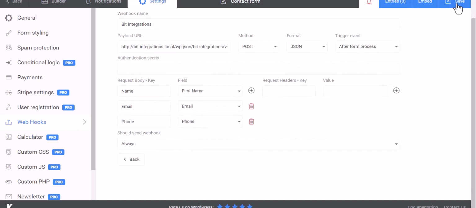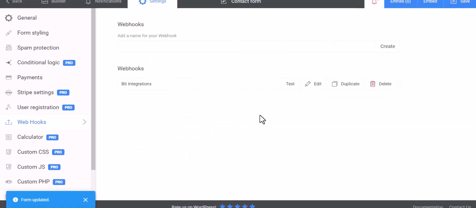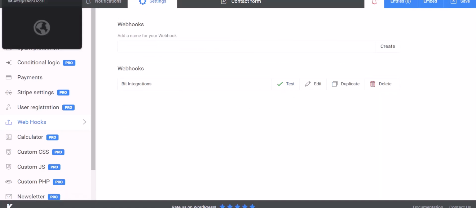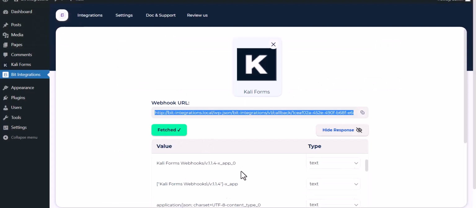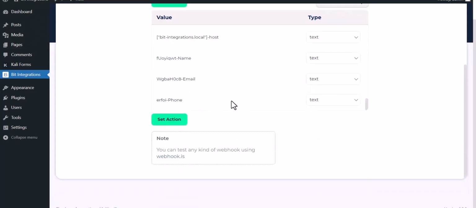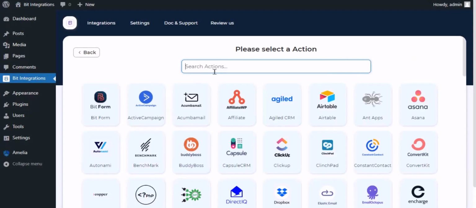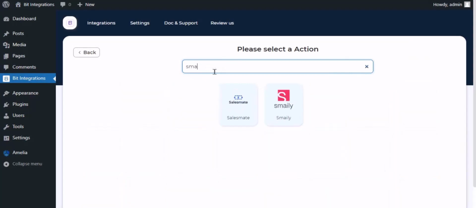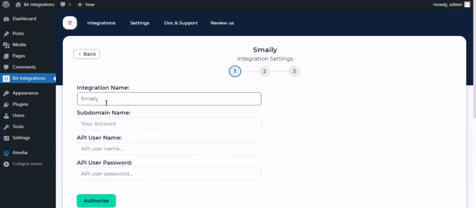Save. Test. Test done. Now go to Bit Integrations dashboard, and here you can see the data is fetched successfully. Set actions. Now here, search and select Smaily. Here, give a meaningful integration name as you want.